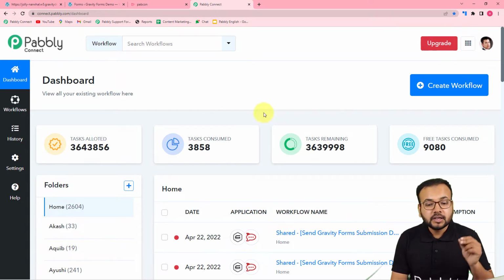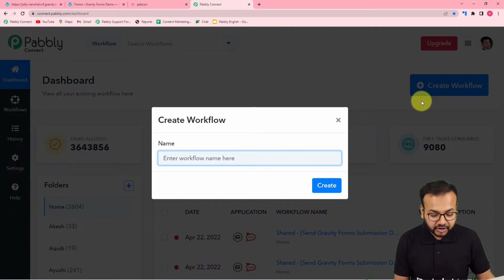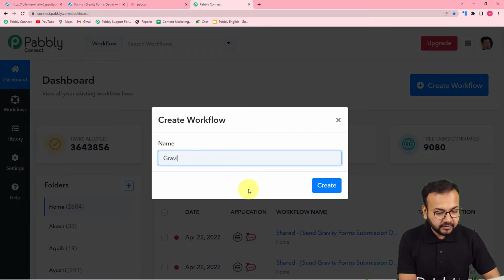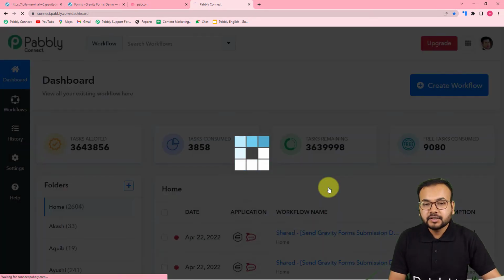So after reaching here, you have to click on this create workflow button to create a workflow of automation, and here you can provide any name to your workflow. So I am giving the name here as Gravity Forms to Rocket.Chat automation. Okay, so you can fill the name like this, and now click on create, and you can see your workflow is getting created here.